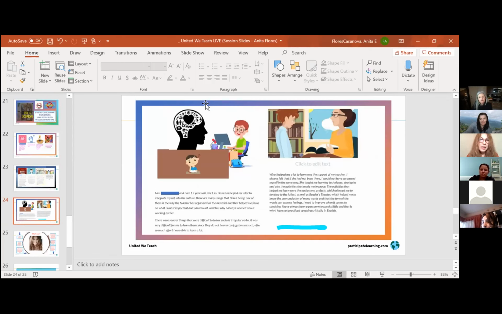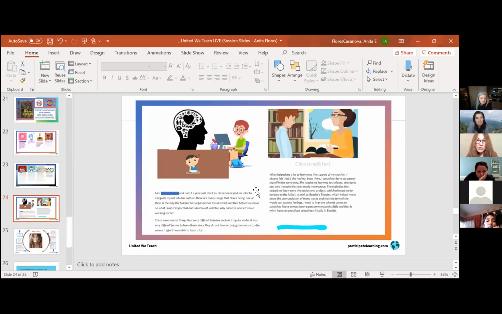And the last one I picked because it says what helped me a lot to learn was the support of my teacher. I always felt that if she had not been there, I would not have surpassed myself in the same way. She taught me learning techniques, strategies, and also the activities that made me improve. The activities that helped me learn were the audios and projects, which allowed me to develop to the fullest, as well as reader's theater, which helped me to know the pronunciation of many words and that the tone of the words can express feelings, for example.